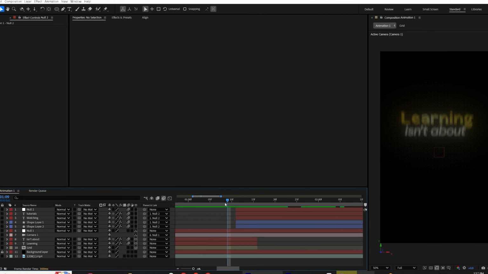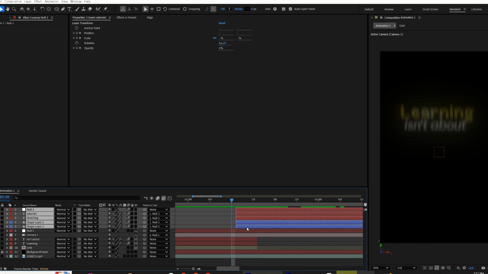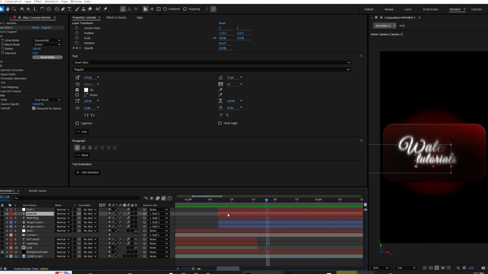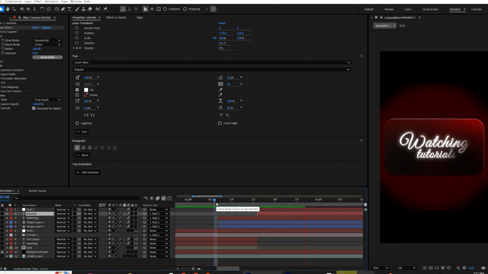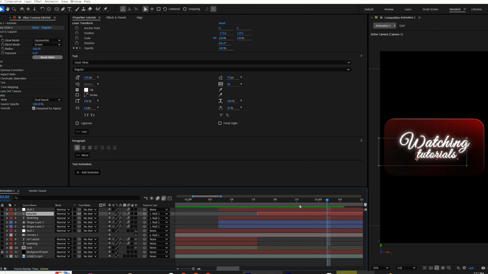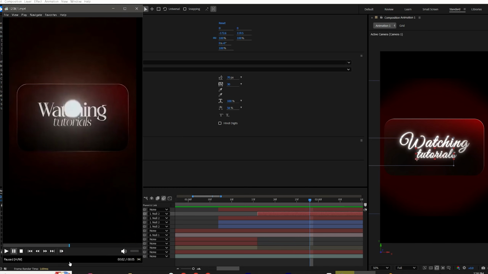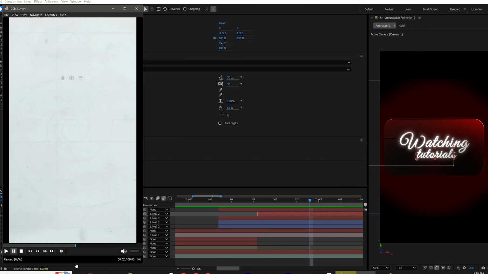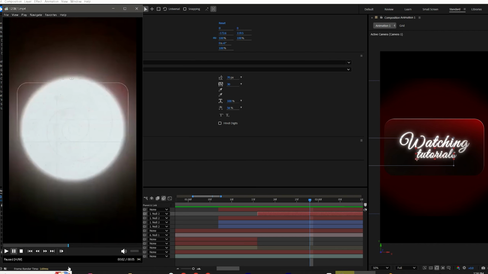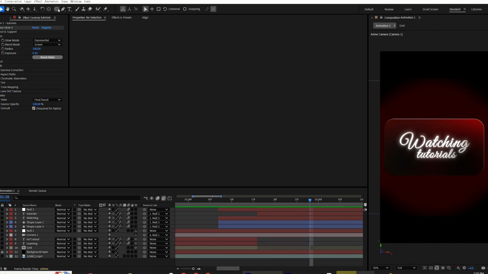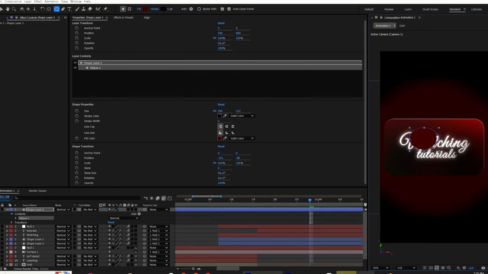When the first text is going outside the screen, the second animation needs to start from the bottom. Adjust the second text animation point where the second text starts. Watch tutorials. Now it's time for the third animation. As you can see, a circle is popping up and then covering the entire screen. To create the same effect, pick up the ellipse tool and draw a circle by holding Shift.